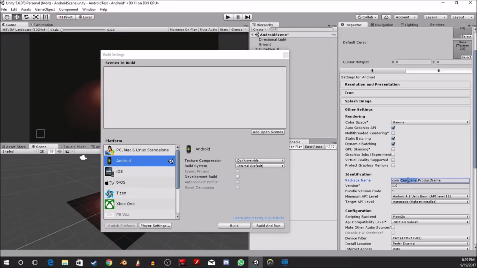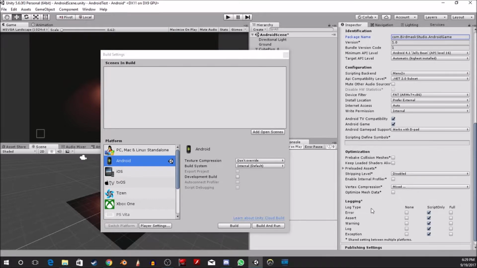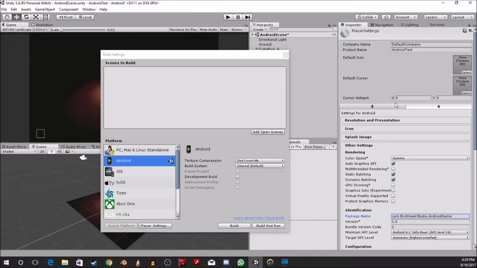So you need to pick a name for your project. So I'm just going to call it Android Game, and for company I'm just going to put the name I use for my work, Birdmask. You could just put your team name there. Make sure to click enter when you're done, or else it will reset, and that will get in the way of you actually building your project. So that's all the things here, and I'll just do that up here while I'm here.